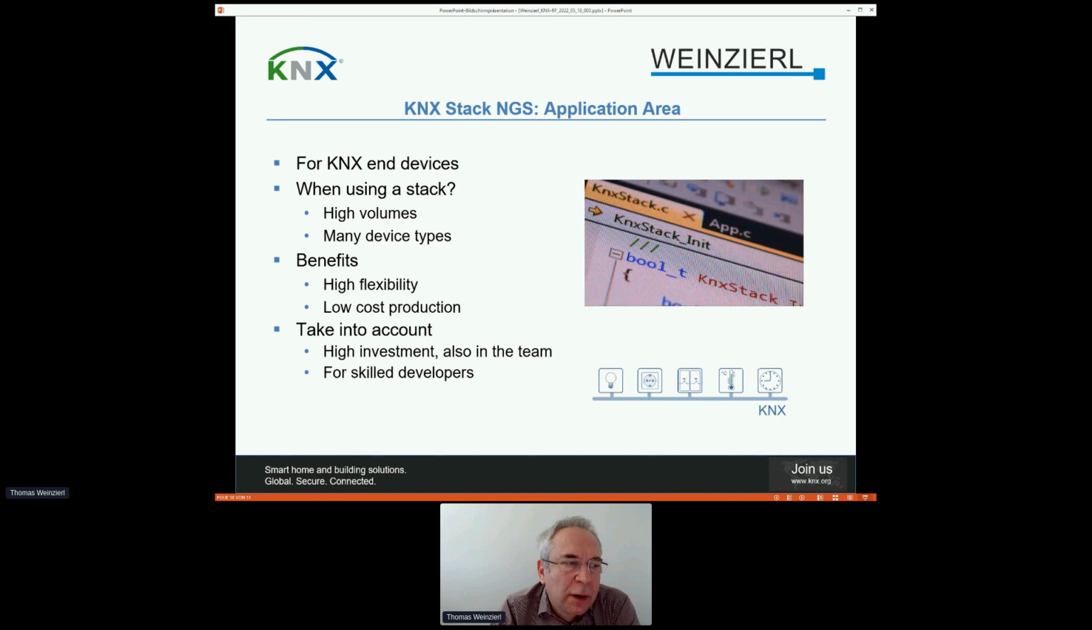It's also more attractive if you have many devices you want to implement, because here it makes sense to really train your team to invest in technology. If you have just one, it's really critical whether it makes sense to do all this investment to implement just one device. The benefits of using a Knx stack is the high flexibility and finally the reduced costs for production.